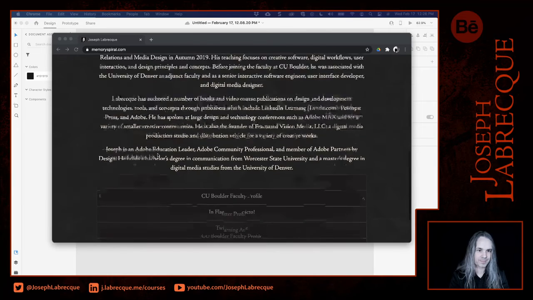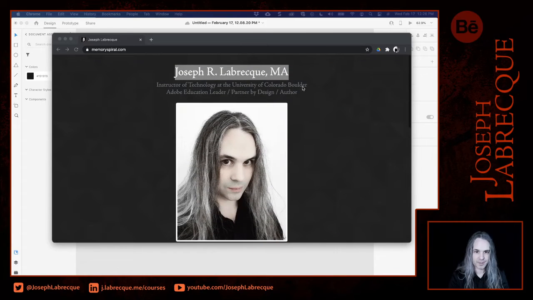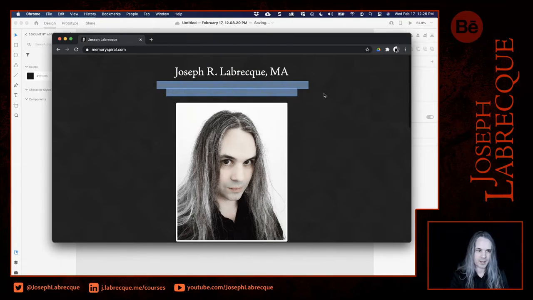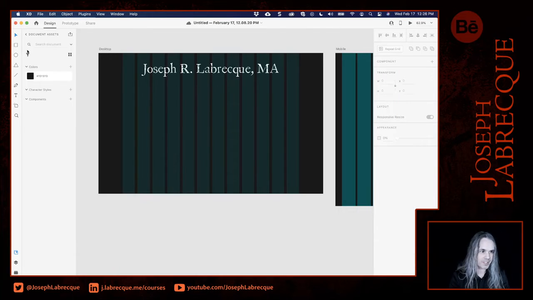Just kidding. Let's copy some of this junk. So I've got a couple of little bits and pieces here. I'm going to just copy that because I don't want to have to retype it all over the place. Choose my type tool again.